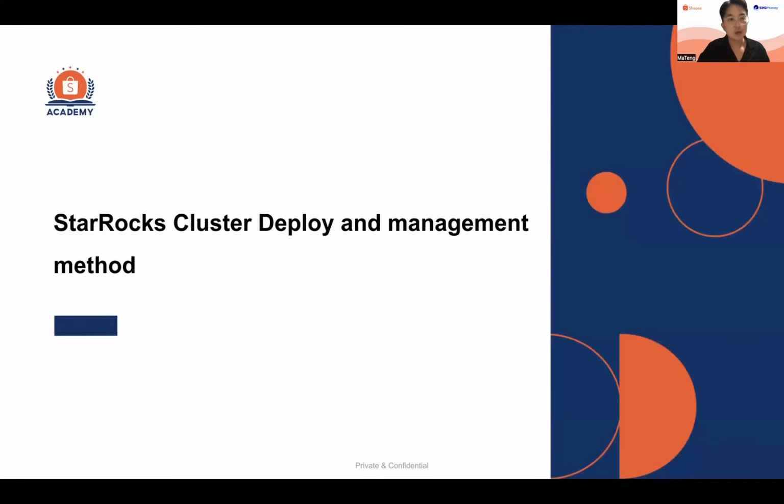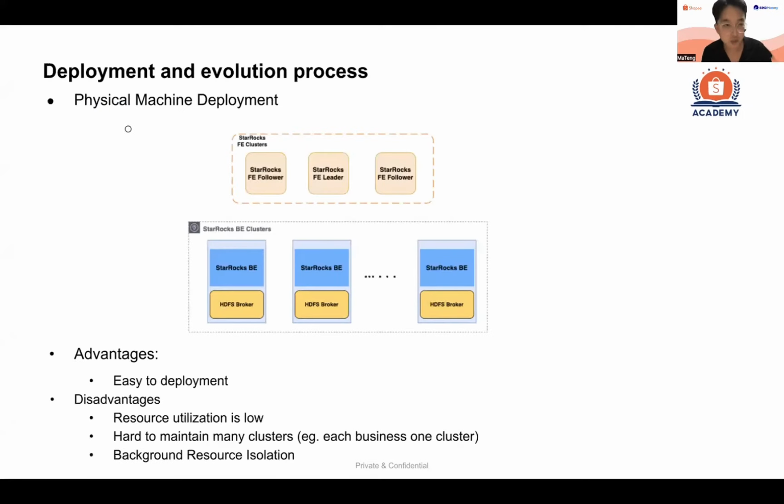Firstly, I will share the cluster deployment and management method. We're using physical machines to do the deployment because it's very easy. We only need to follow the StarRocks official documentation step by step, and we can build our own cluster. But the problem is that with physical machines, multiple businesses should share the same cluster. If we don't share, the resource utilization will be low. And if we share, resource isolation is a problem.